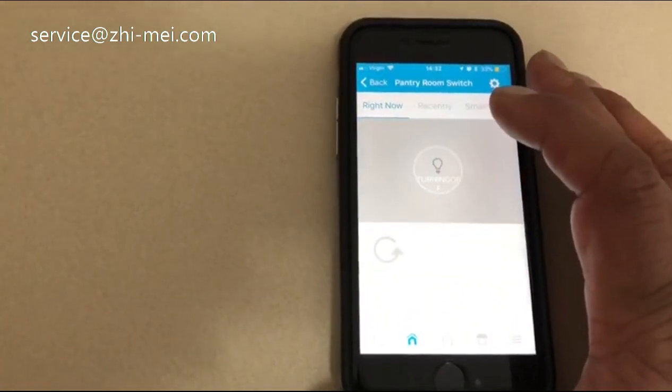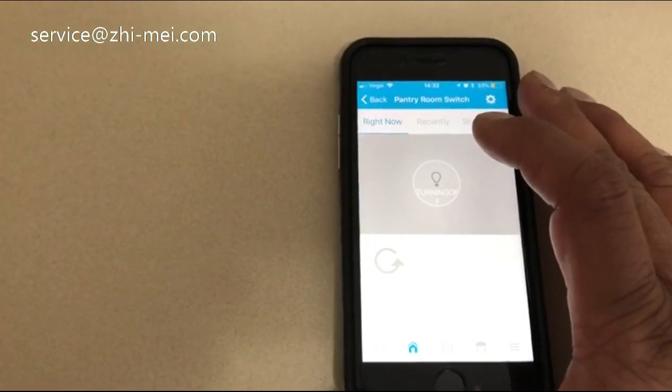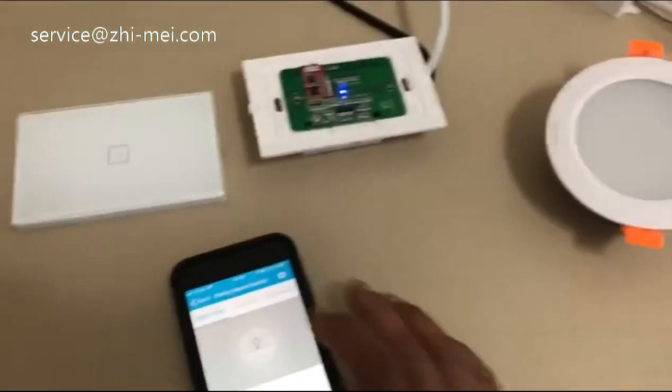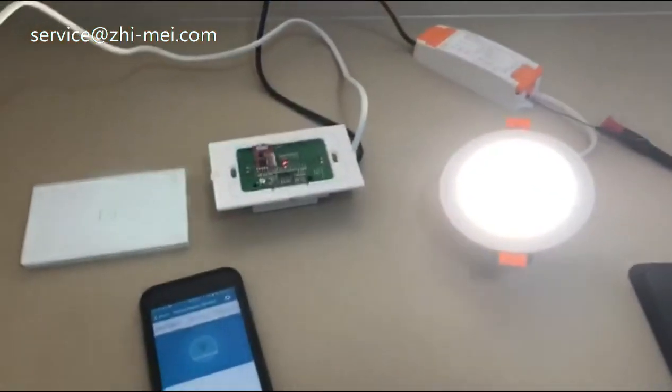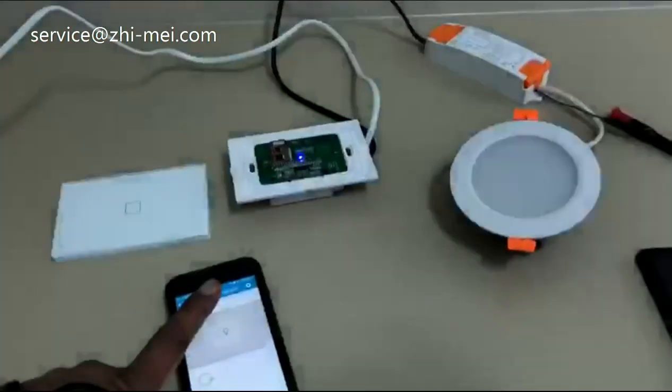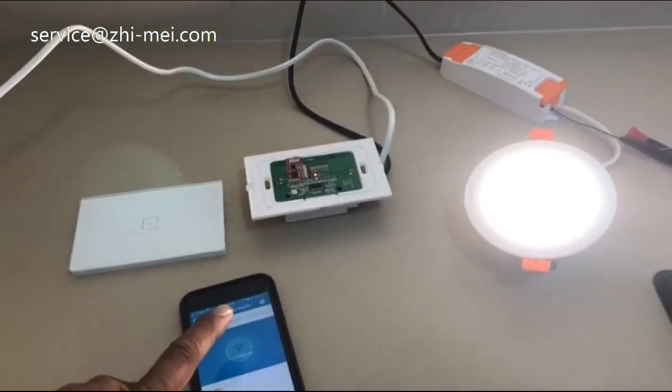Turn it off, okay? Then we'll start this now, see if it would. And there you are, it's done. So by pressing that button, you can switch it off and switch it on.